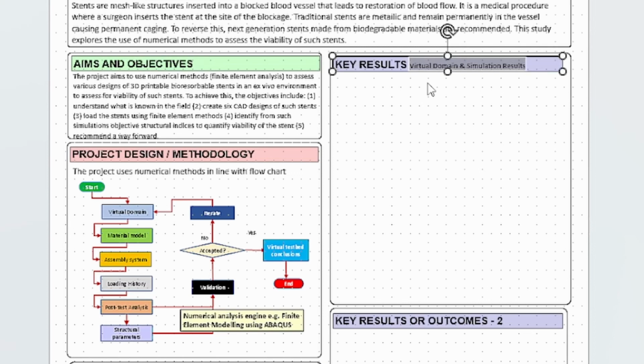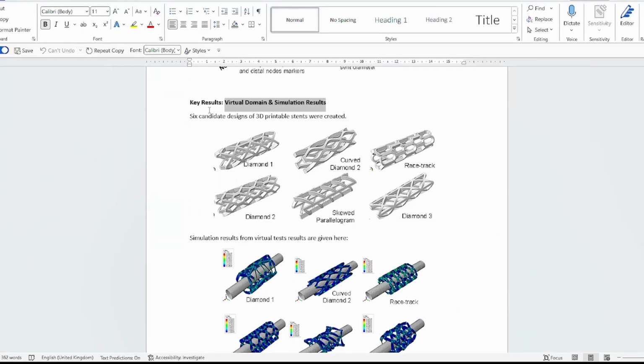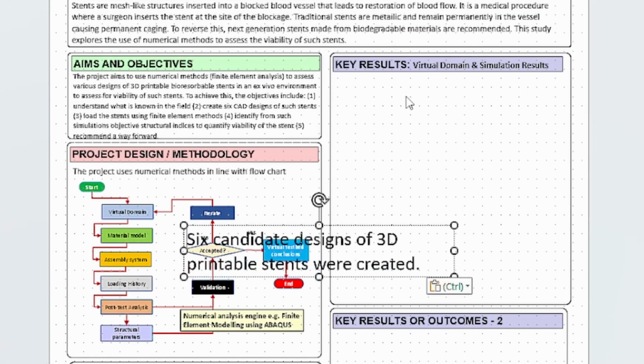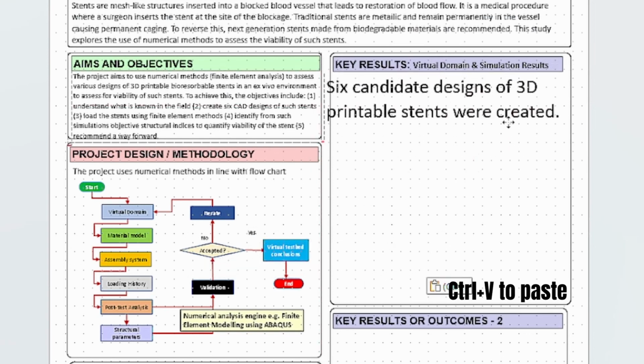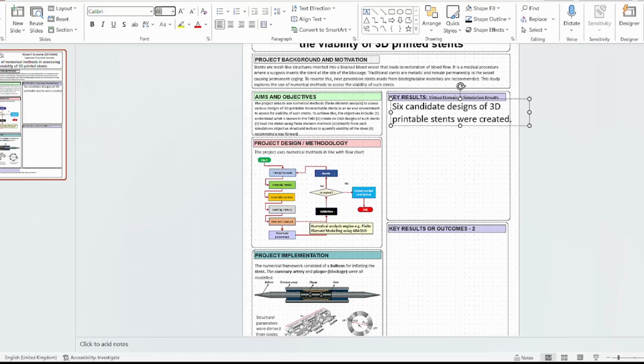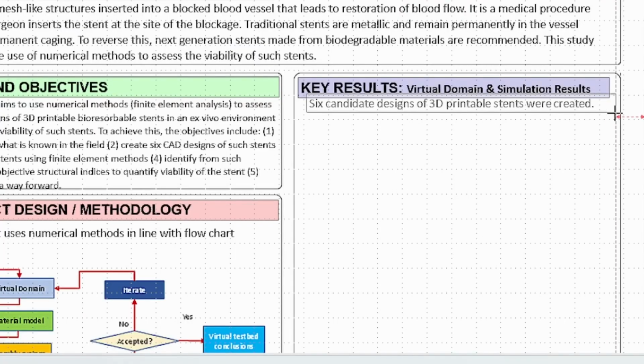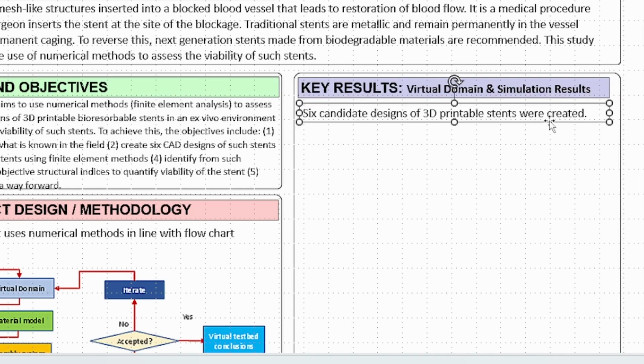So again, you make sure that you increase the font to the right size. So key result number 1 will be the domain and the simulation. And what does he have? So in his domain, he's got 6 candidate designs of his stand. So again, we want to put it in this environment. You paste it in there, it comes into this environment, and then you want to make sure that this is 28. Okay, so that looks all right, and you have 28. You adjust it and it stays in place like that.